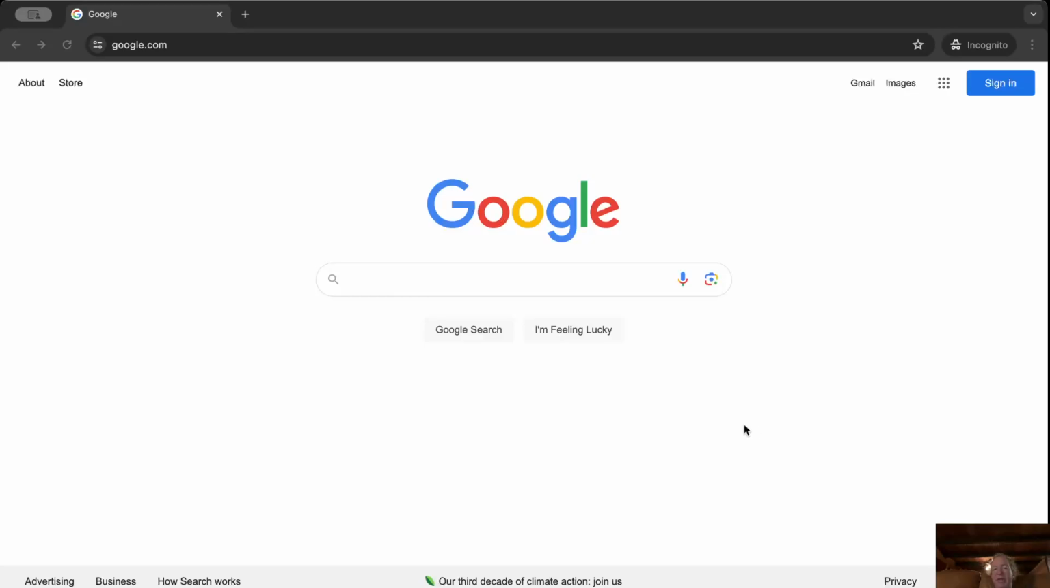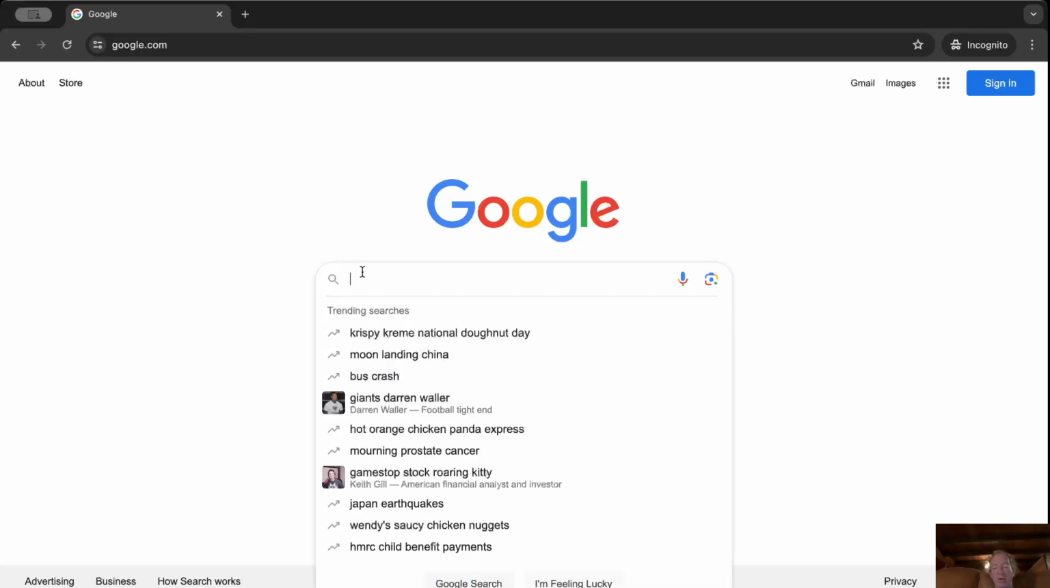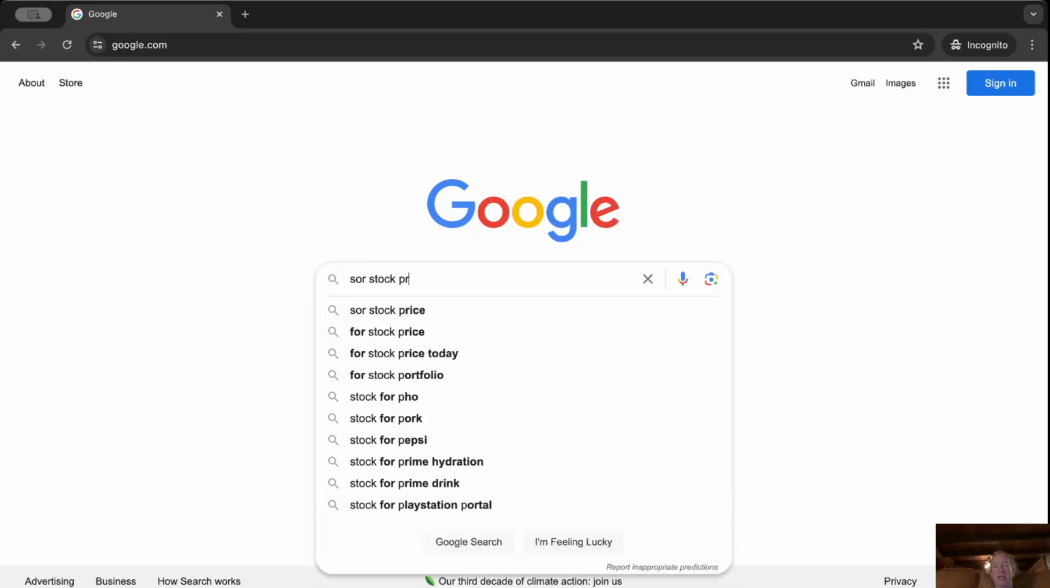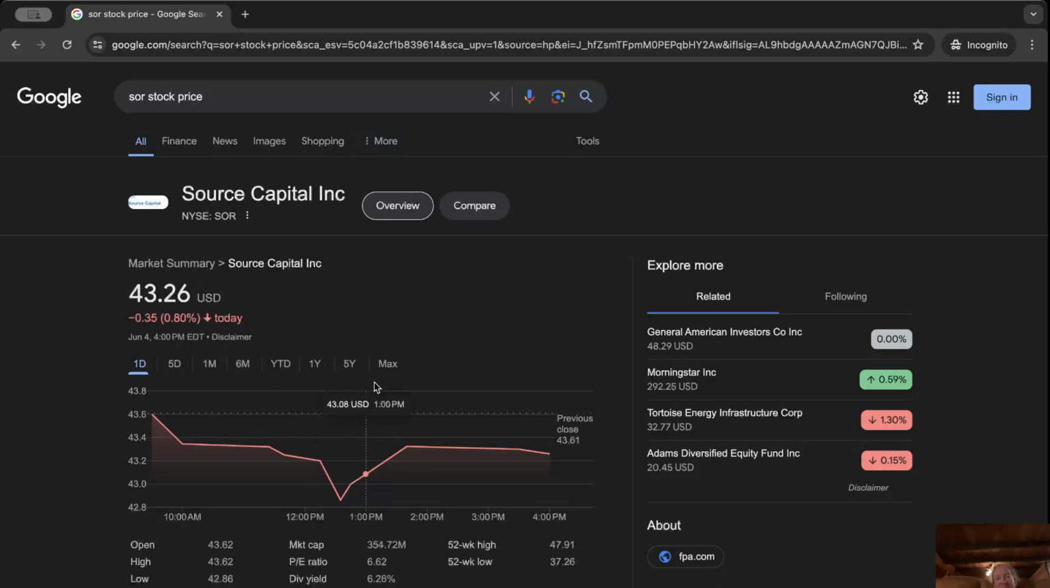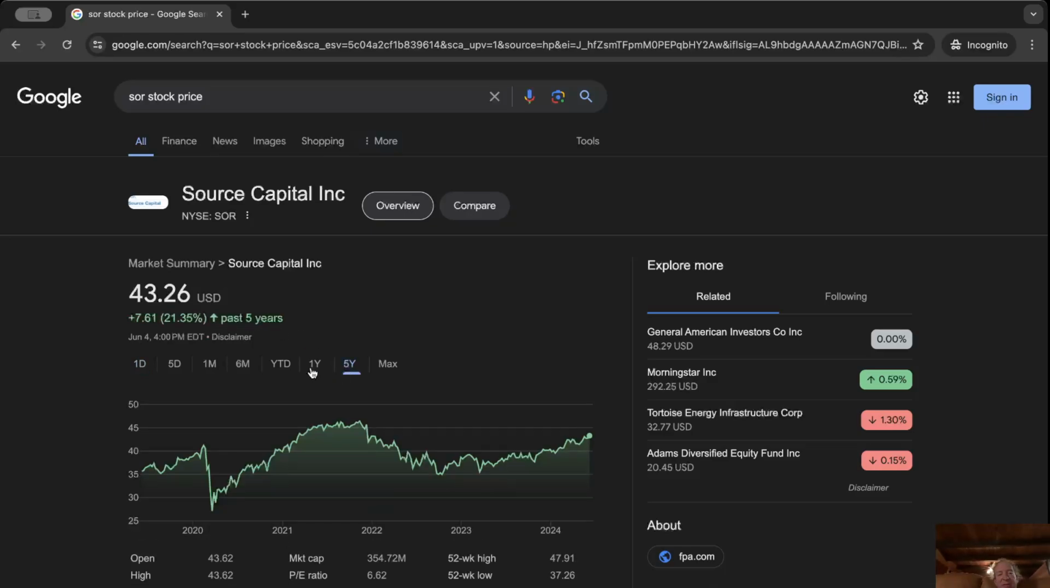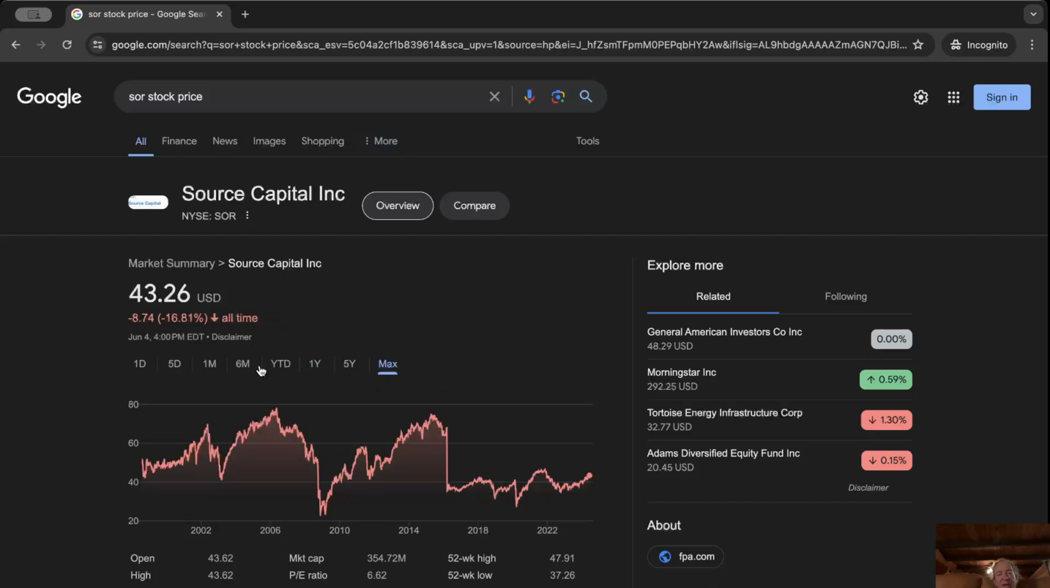All right, in this video we are going to look at a closed-ended fund. The one we're looking at is SOR. I'm going to type in SOR stock price so we can see what it looks like. This is the 1 day. It was down today 35 cents or 0.8%. If we look at the 5-year chart, it's up 21.35%. And all time, it's down 16.81%.